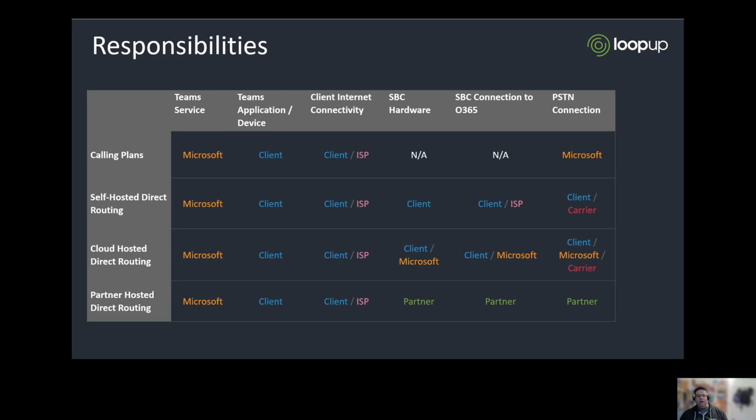And then the last option is the partner-hosted direct routing. And sure, you've got the same complexities behind the scenes that are happening there. But actually, as far as an end-user customer is concerned, those last three items are all the responsibility of the partner. That's what you're paying the partner for. They can't make sure that your computers are up and running and users are signed into the Teams client. They can't make sure that your users can get to the internet. That's still on you and your ISP and on Microsoft.